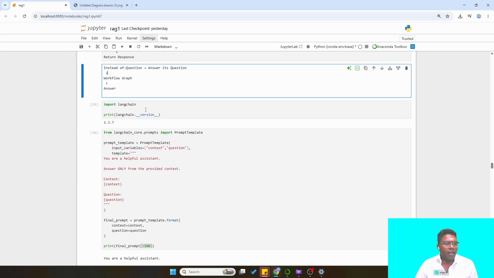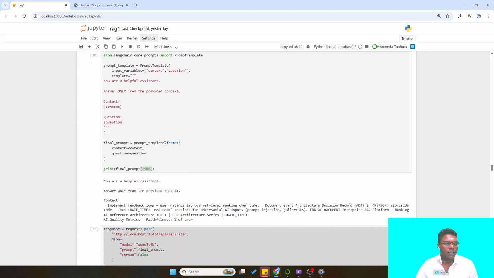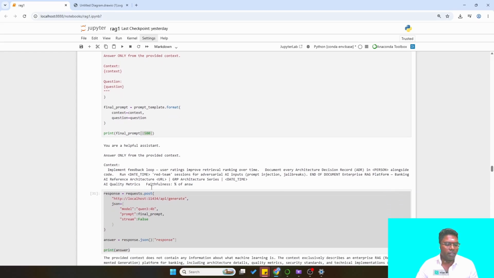So, we have LangChain over here. We are cross-checking what version of LangChain is being utilized. Our version is 1.3.7. Okay. So, we are running a sample LangChain program to understand how it's processing our prompt. And then it retrieves the first 500 characters. So we ask the question and we get the answer over here.